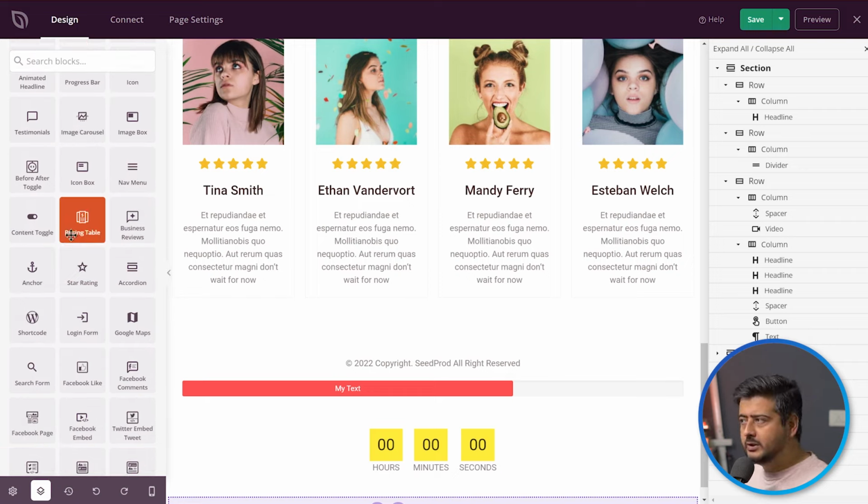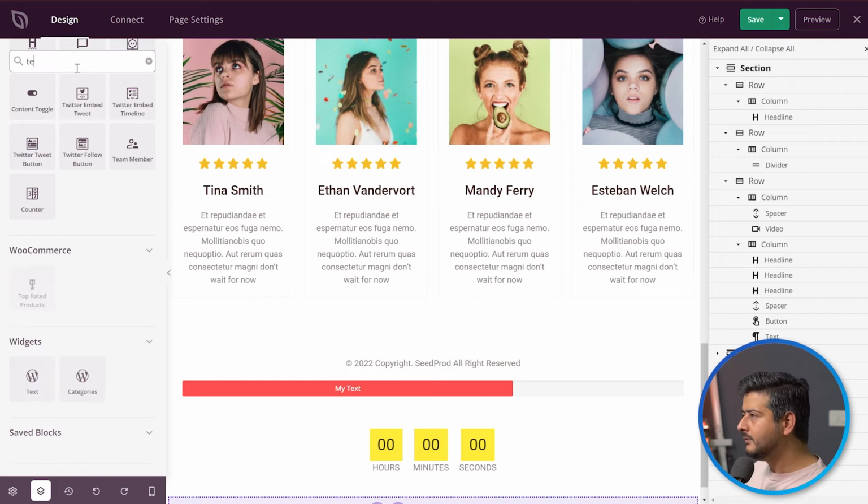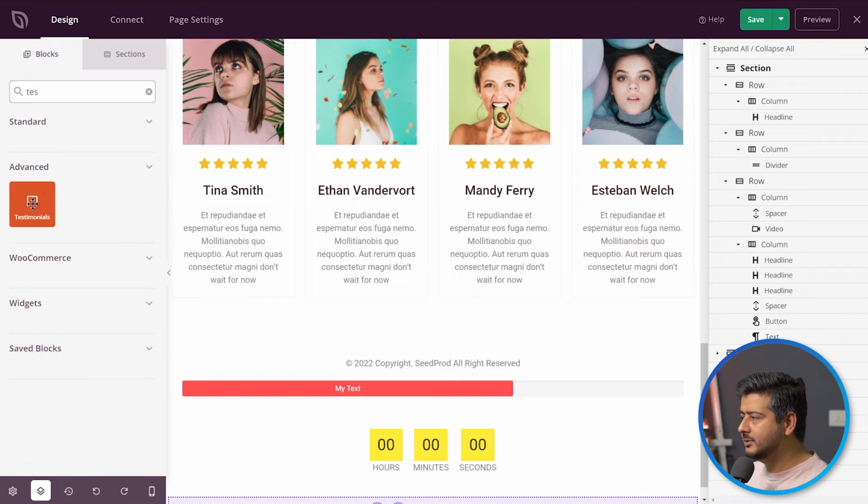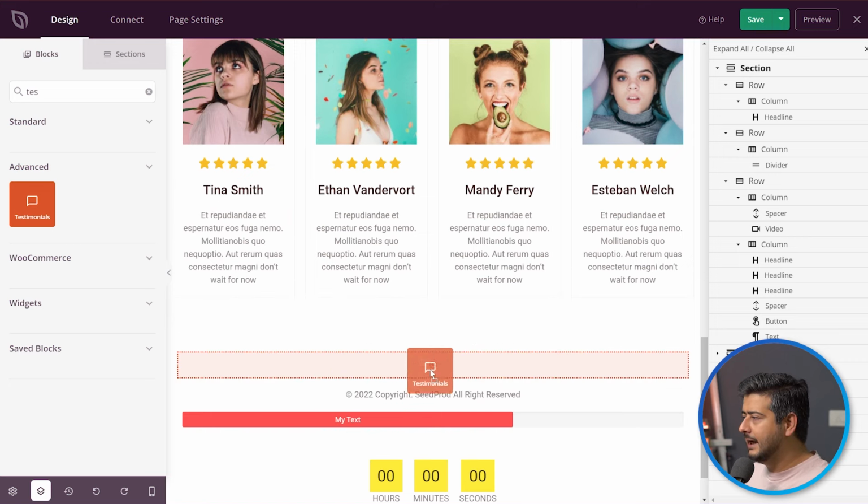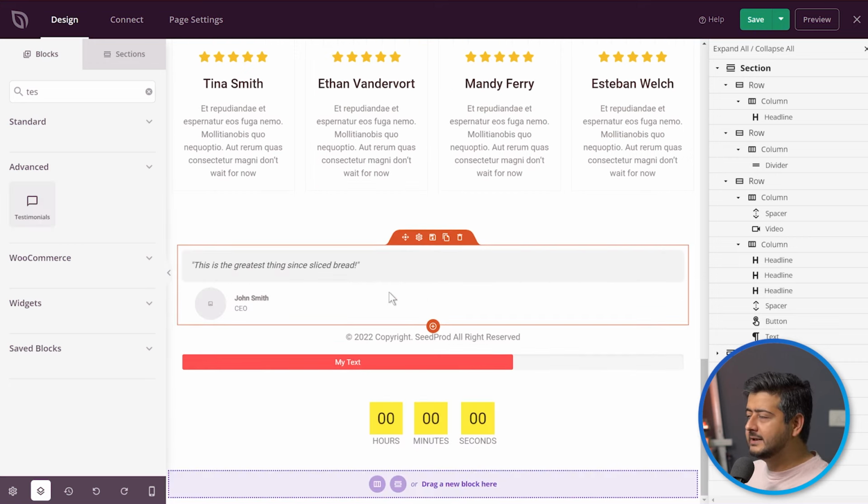You can add testimonials, you can have pricing tables, star ratings. Let me show you one of the key elements of landing pages, like testimonials, how to add them simply. I'm going to just search for the block testimonials, and you see testimonials right here. I'm going to drag it and add it to the page here, and now this is a testimonial block already added instantly. Let's customize it and add some real testimonials here.